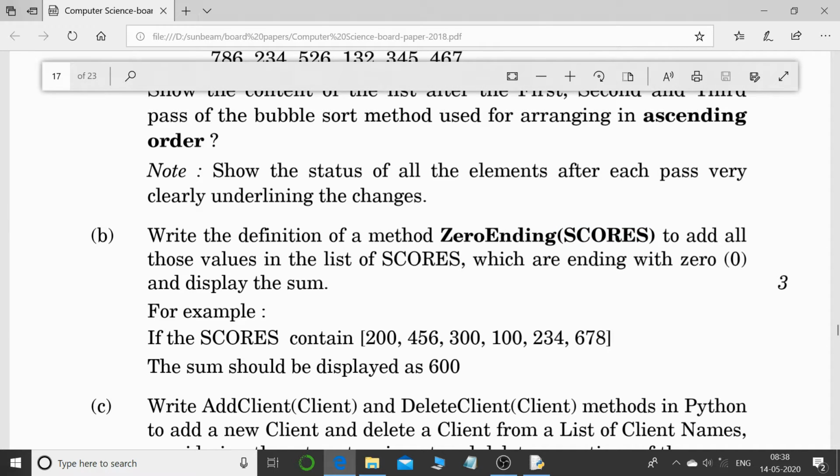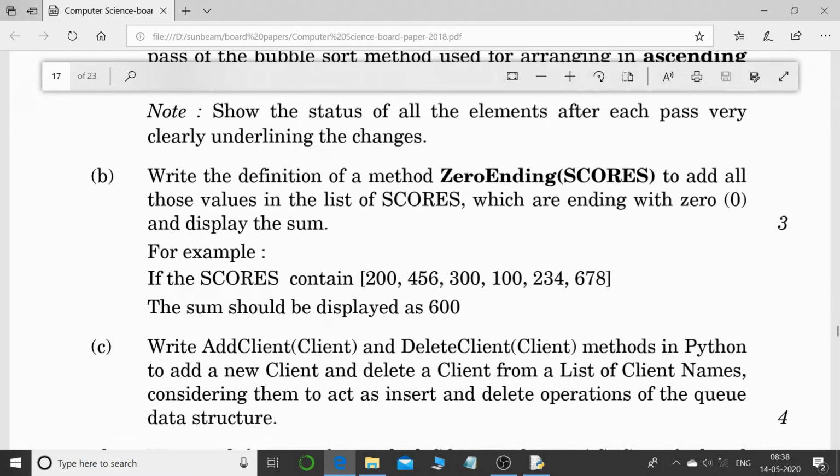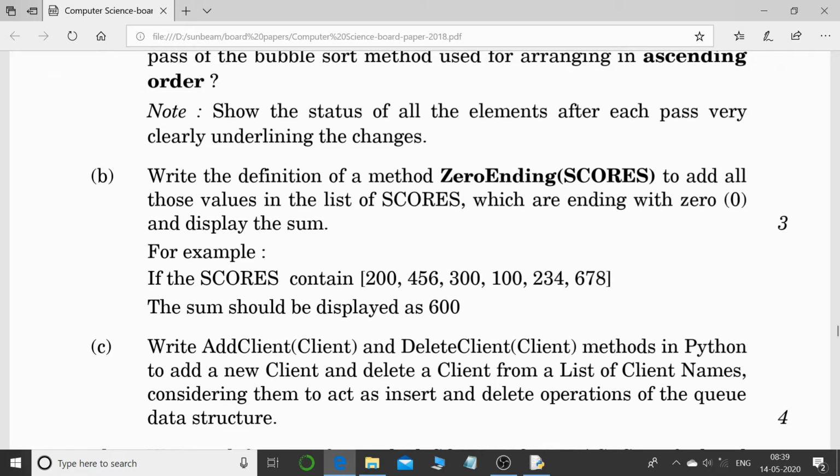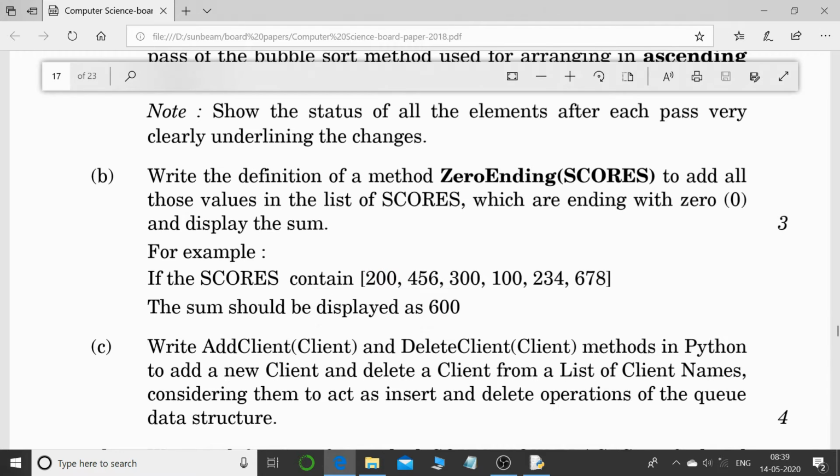So we are supposed to add all those numbers in the list which are ending with 0 and display the sum. So for example, if score, which is a list, has these numbers, 200, 456 and so on, we are supposed to add only those numbers which are ending with 0. So here we are going to add 200 plus 300 and 100, because these are the only three numbers that are ending with 0, isn't it? So how are we going to do this? Let's start to implement this particular program.